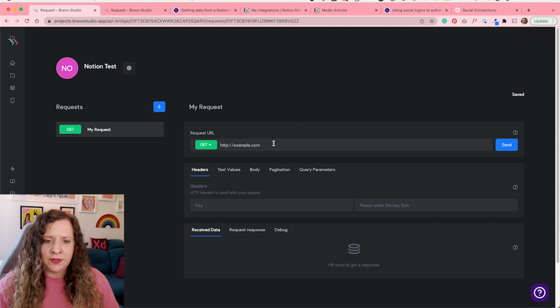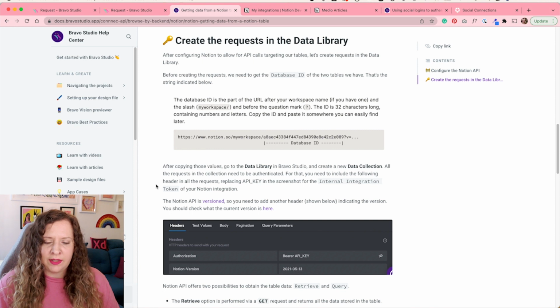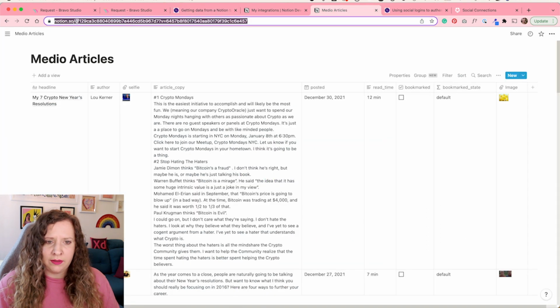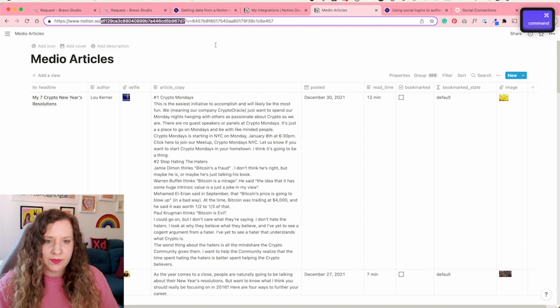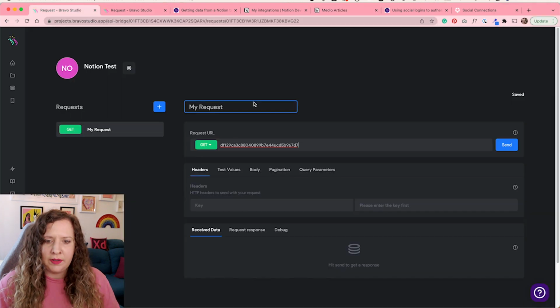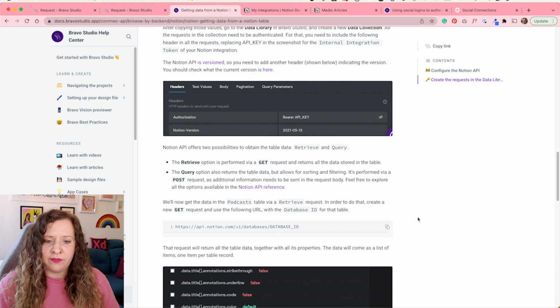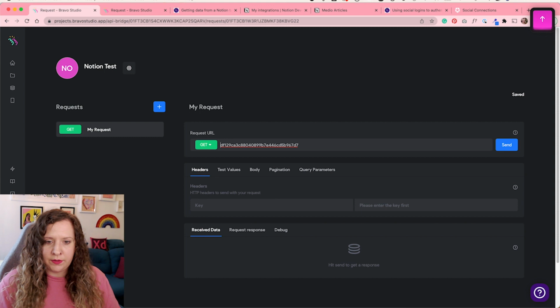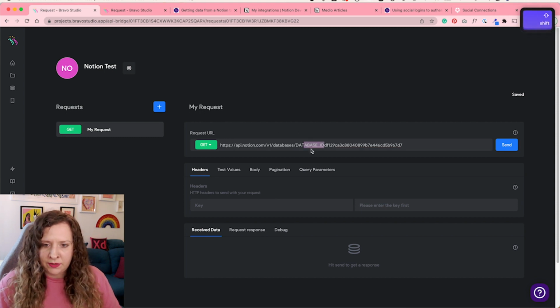Now, the first thing we need to do is create this request URL. Again, you can reference the instructions over here, but we're going to need to get our database ID. And this is just the string after the / and before the question mark. So if I go over to our Notion page and I look at the URL, I'm going to go after the / up until the question mark. And this is my database ID. We'll just paste that there so we don't lose it. And what you're going to want to put in front of that is this URL right here. So I'm just going to hit copy, go to the beginning here, paste, and then just remove where it says database ID.